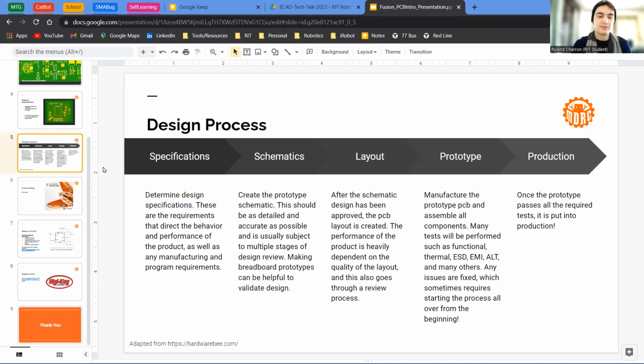Typically when making a schematic, you do want it to be as detailed and accurate as you can get. This is usually the most intensive part of the process, because it requires a lot of iteration, a lot of design review with your mentors and things like that to make sure it's a really useful design.